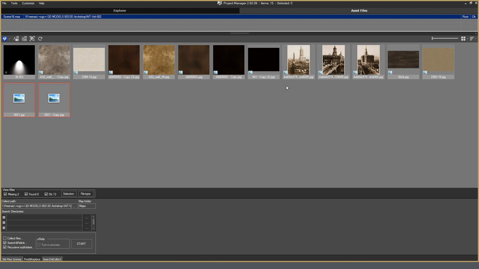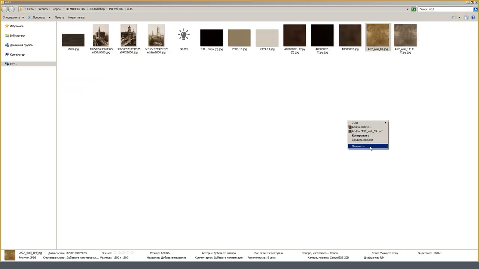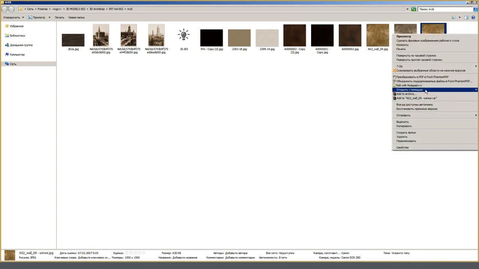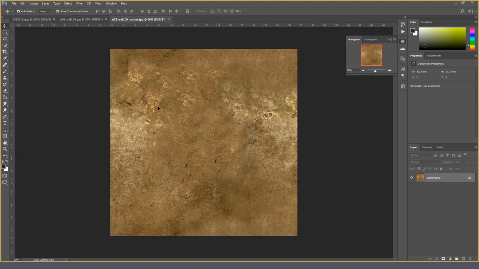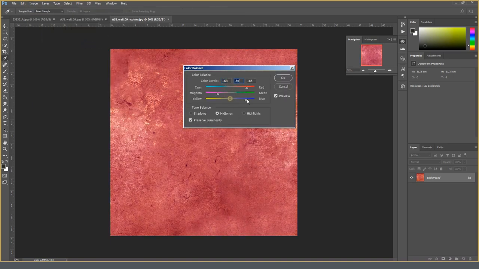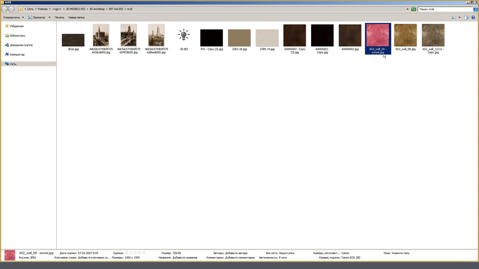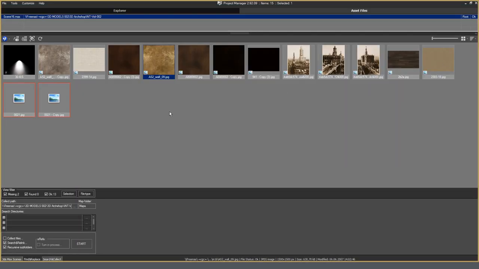How it works. For example, I will open it now. I create a copy, and in Photoshop I will somehow edit it. Let's give it a new serial number. And in order to swap these two textures, simply rename the link. Okay, it happened automatically.